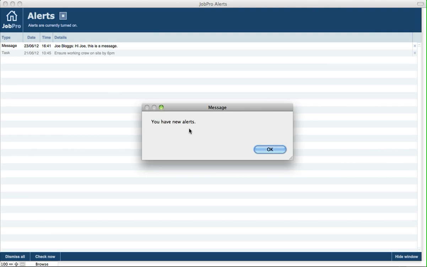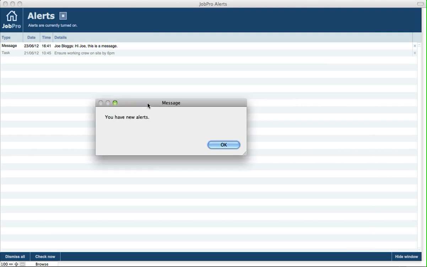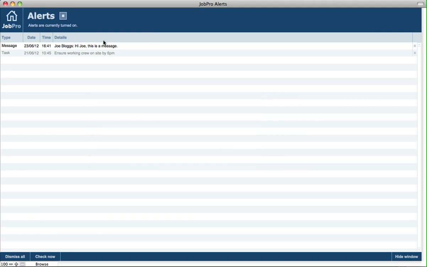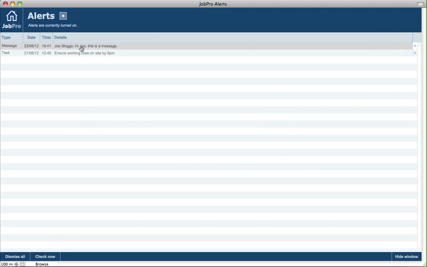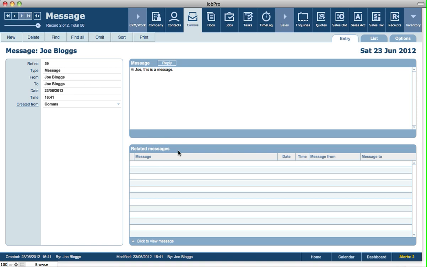So I've actually sent that to myself, and I get a message on screen saying you've got a new alert, and it brings up the alert on screen where you can then click on it to view the actual message, and then you can reply to that message as well from here. So they're the two main uses of the alerts functionality, where you get a pop-up message on screen.